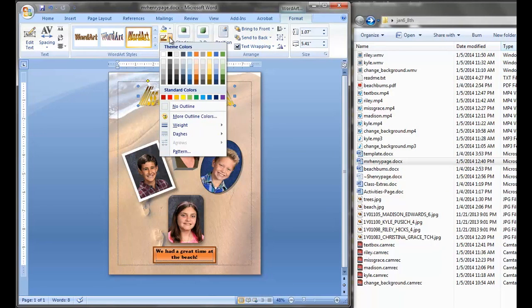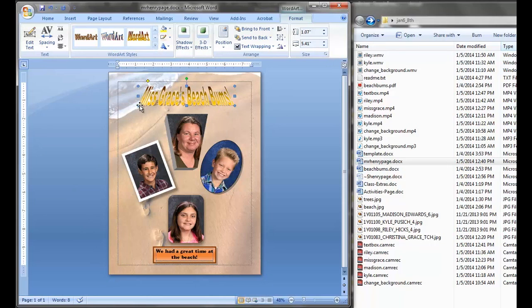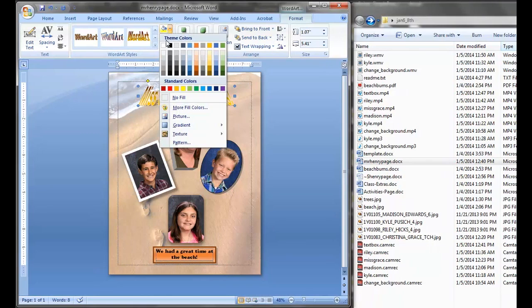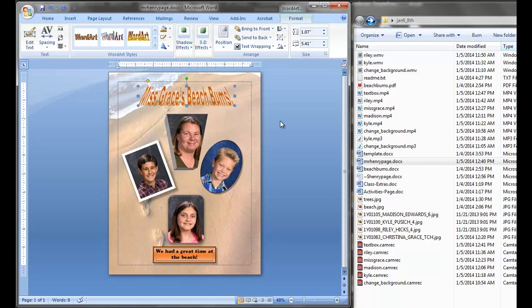And I'm going to make it a light color. So let me pick this. And now you see there's a light outline around each of the letters. Next thing I'm going to do is change the shape fill color. And I'm going to make it a little bit darker orange, like that.